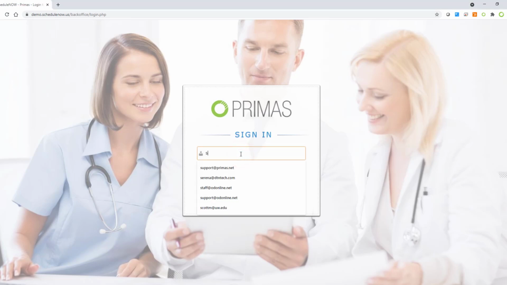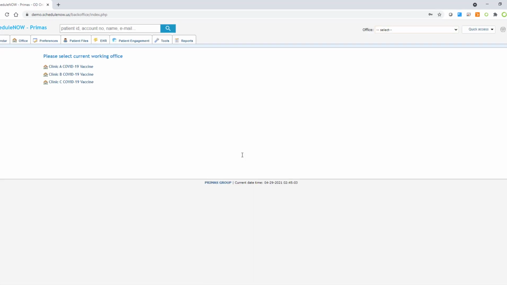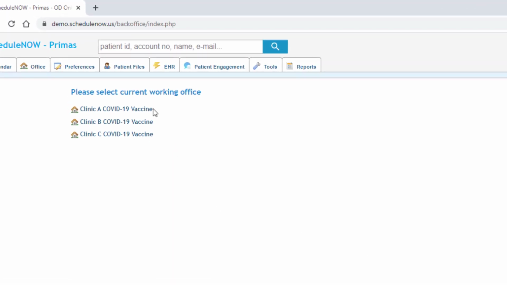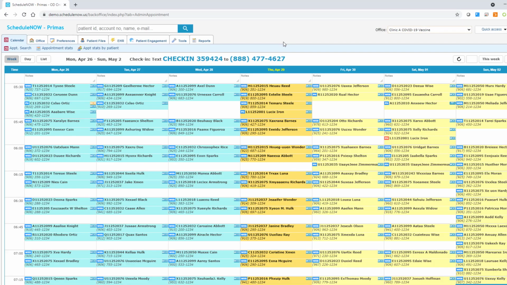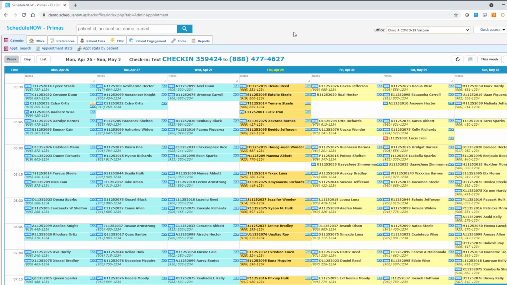This is a ScheduleNOW system, and I will log in using the super admin account. So I have all features for demo. After login, I need to select a default office for working because in the system I set up 3 offices.